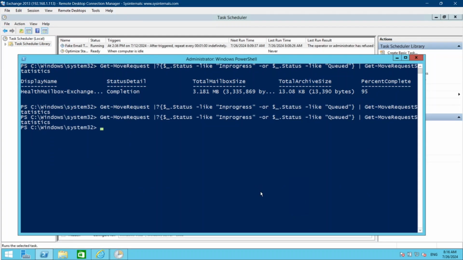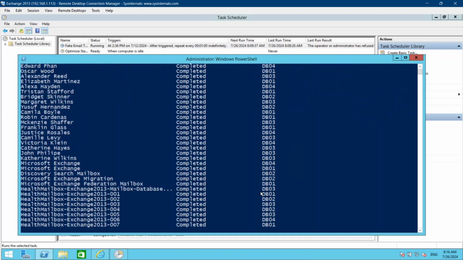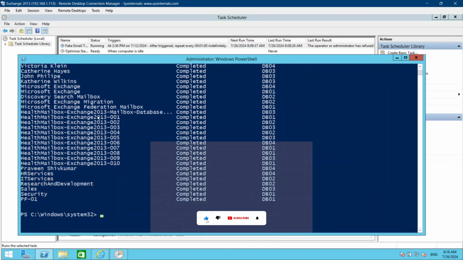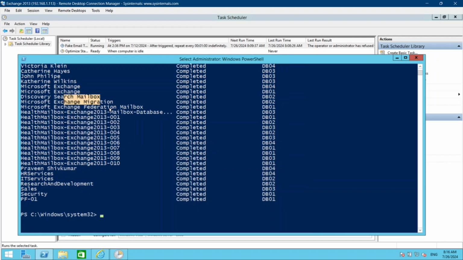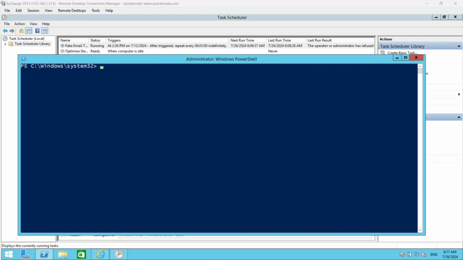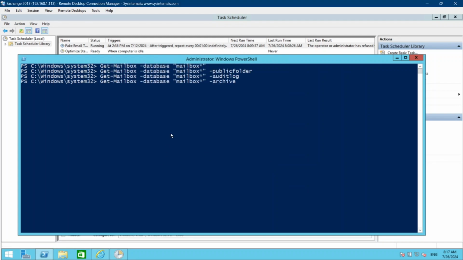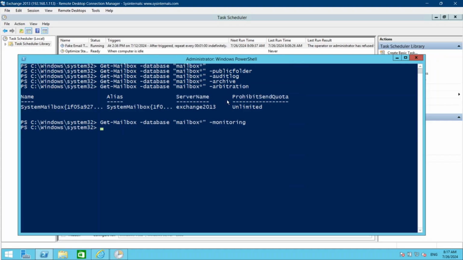As you can see, the queue has cleared completely. So let's remove all these filters and just run Get-MoveRequest to see the current statistics. As you can see, all these health mailboxes and the search mailboxes have been moved to different databases. So let's clear the screen and check if there are any mailboxes available on the default database again. There is one arbitration mailbox which is present on the default database. Let's add it to New-MoveRequest to move that as well.